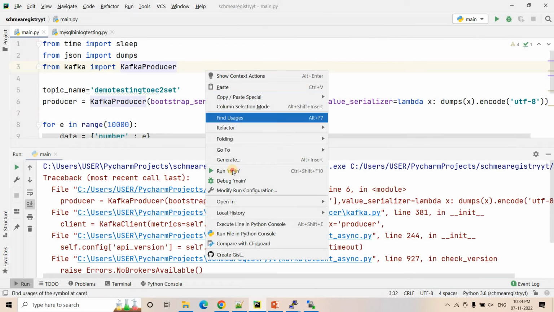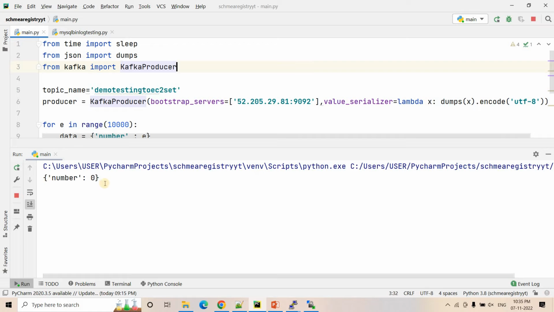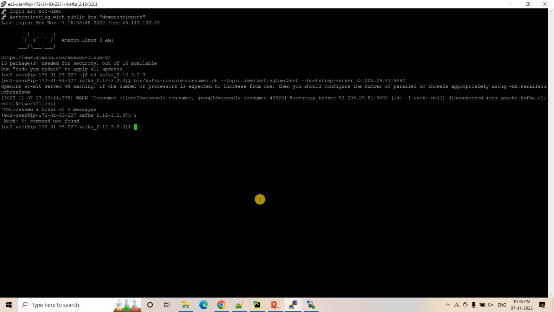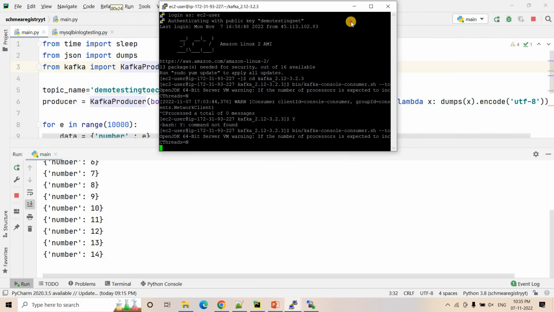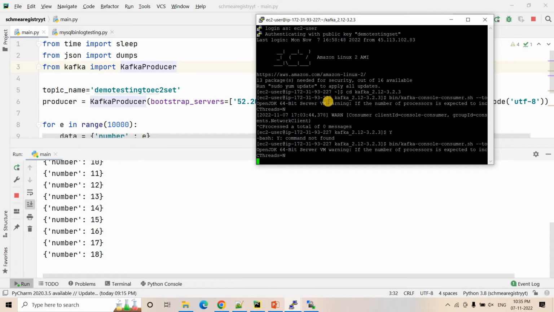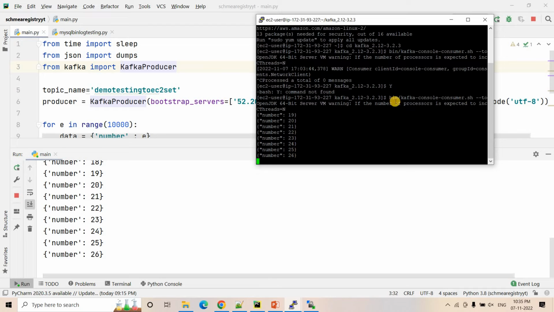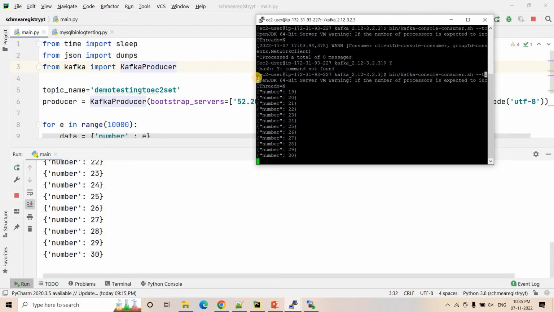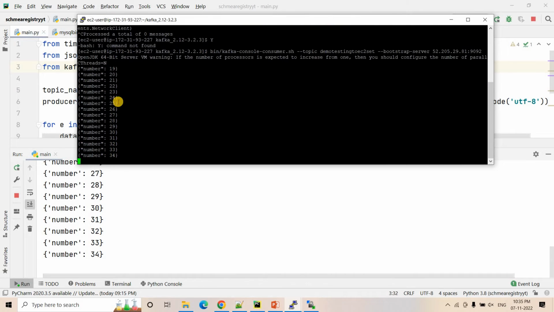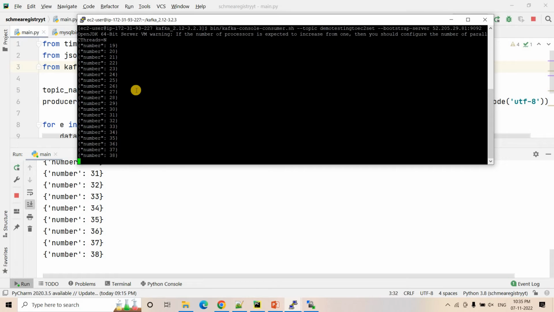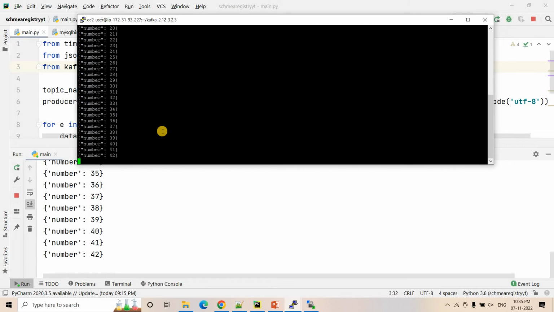So now let's try to run this one, and see, now the message started getting published. If I run my console consumer, we should see the data. See, number 19, 20, 21, 22, 23, and so on. In the consumer code we have not written that it should start from the beginning, so it just started consuming the message from where it got spun up. The producer is continuously producing, and the consumer is consuming.